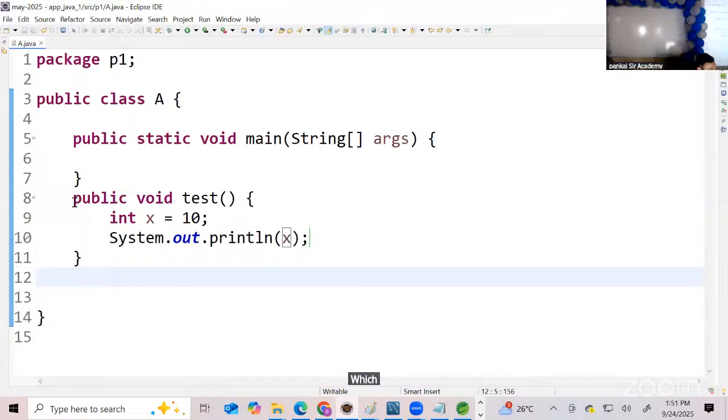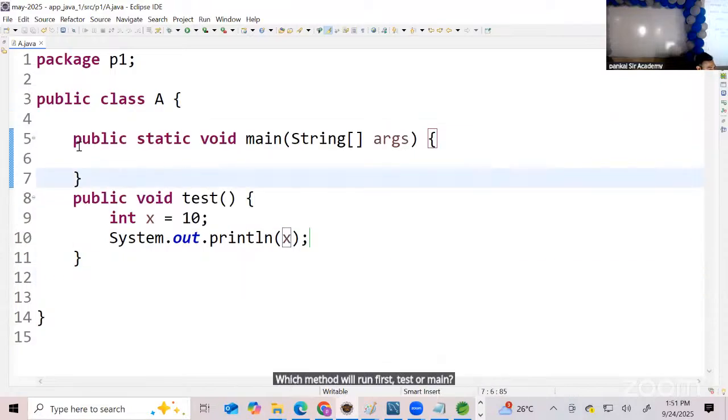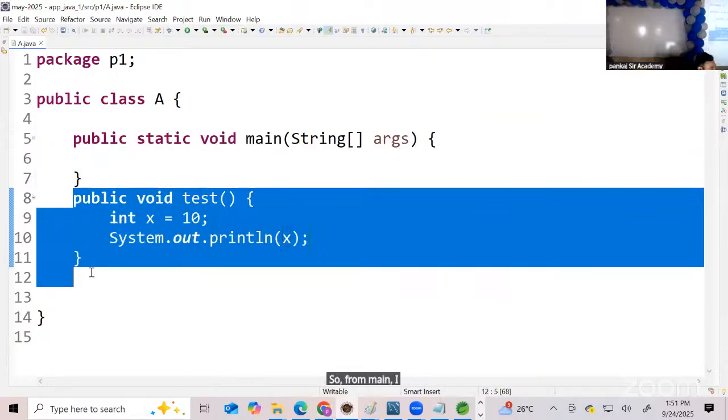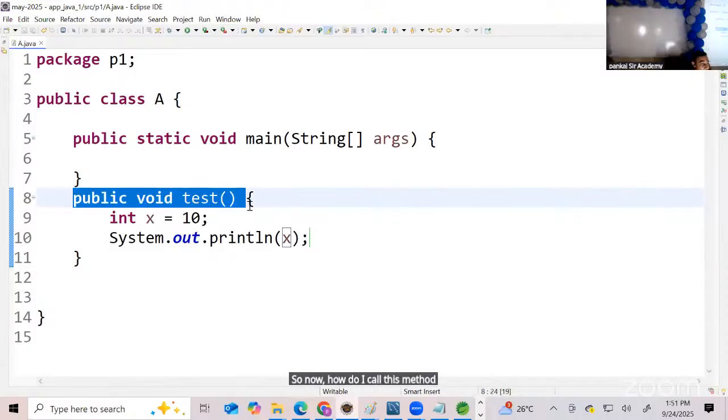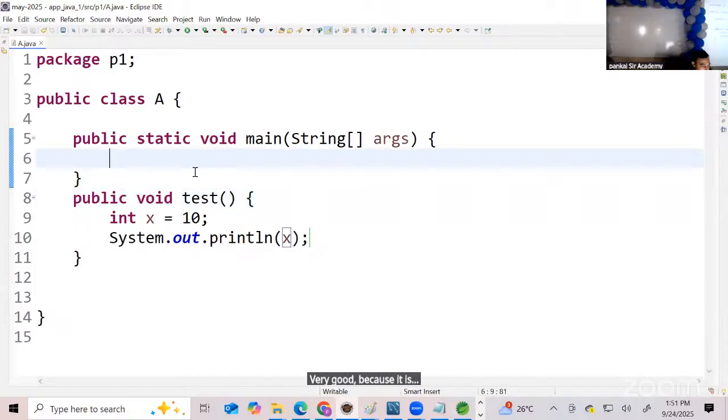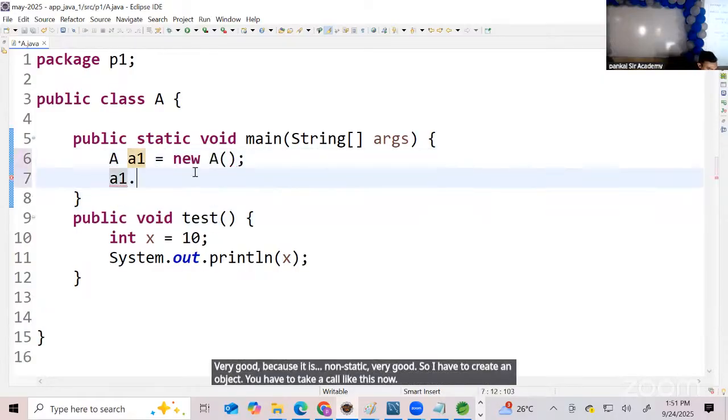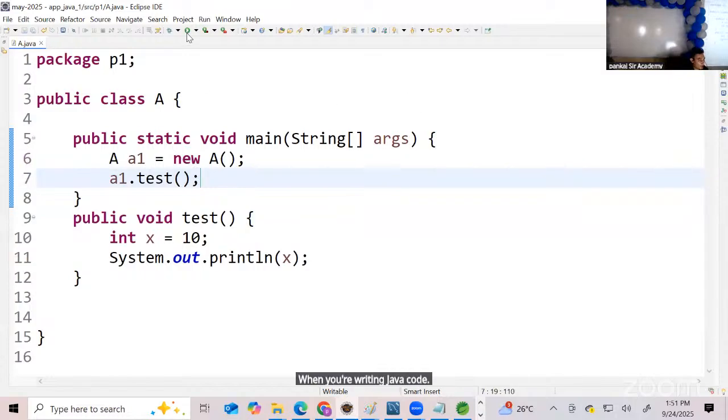Which method will run first, test or main? Very good, the main method will run first. So from main I have to call test now, because from the method which runs automatically, you can initiate further calls. Common sense, no? Yes or no? So now how do I call this method? Why did you decide to create an object? Very good, because it is non-static. So I have to create an object. You have to take a call like this when writing Java code: when to create an object, when not to.